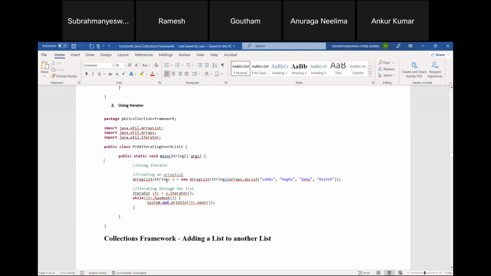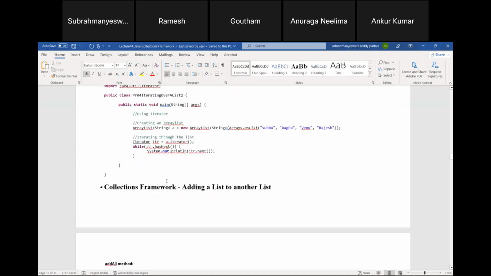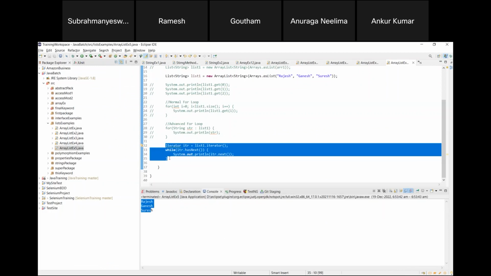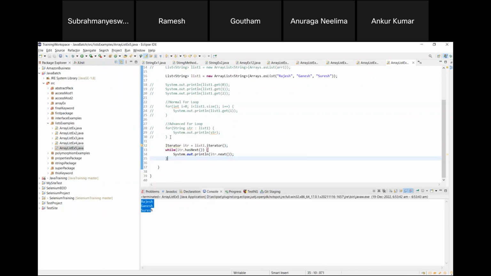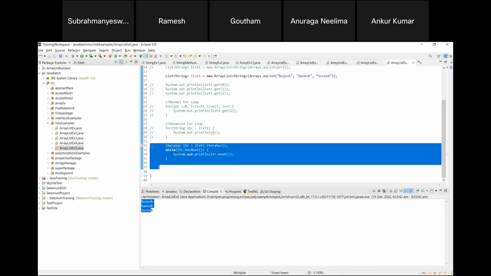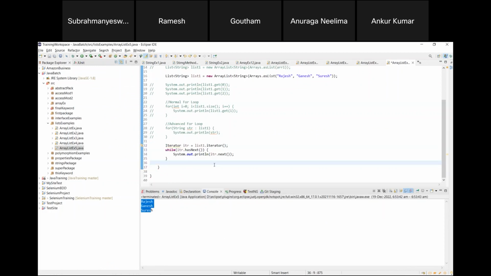Just now, one question: how are you selecting and putting everything in a single comment? What are you doing? For a single comment, just select this entire thing, whatever you would like to comment, and use Control forward slash. It will comment everything. If you want to uncomment, just press Control forward slash again. That's all.